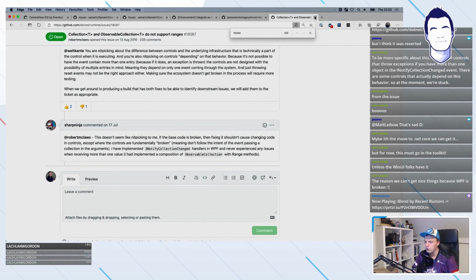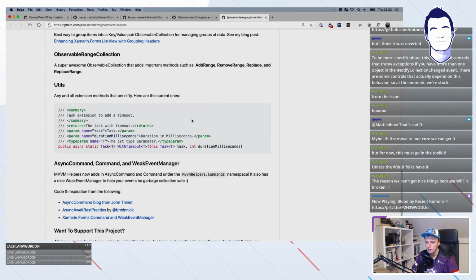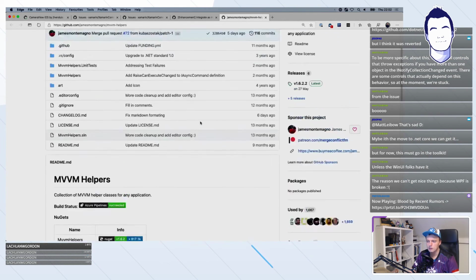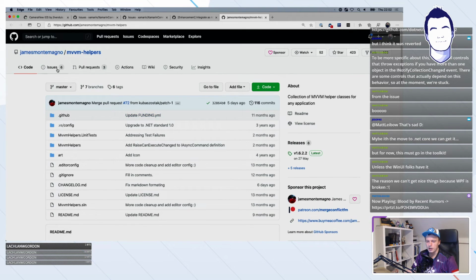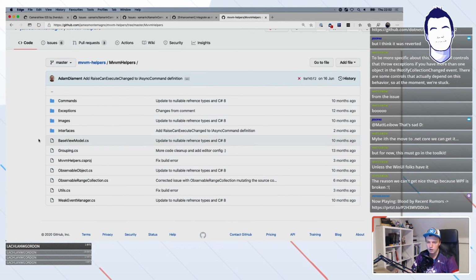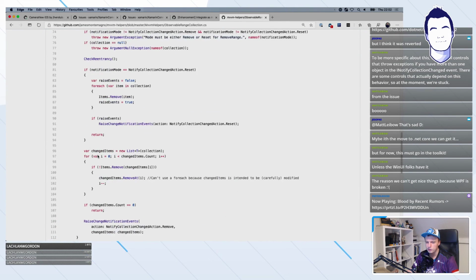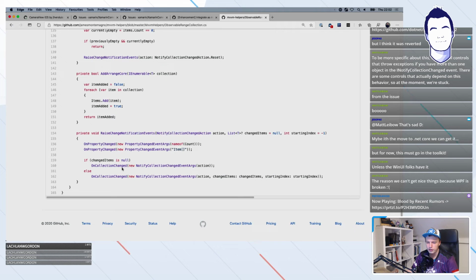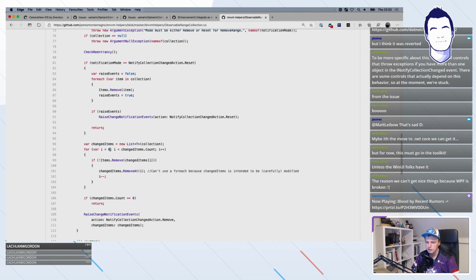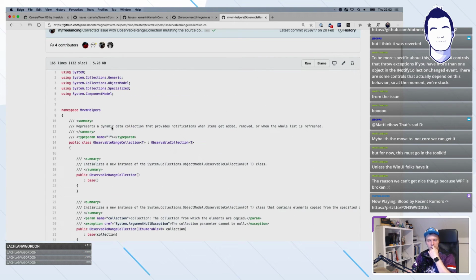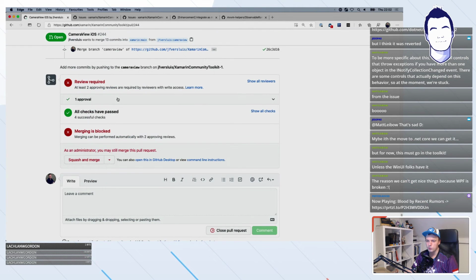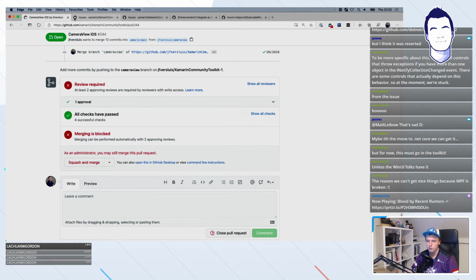Okay, I think for now it's a good thing to put it in the toolkit, man. ObservableRangeCollection here is only 165 lines to make people happy. Oh, so this is where we left off. The camera view has a successful build, so that's cool.